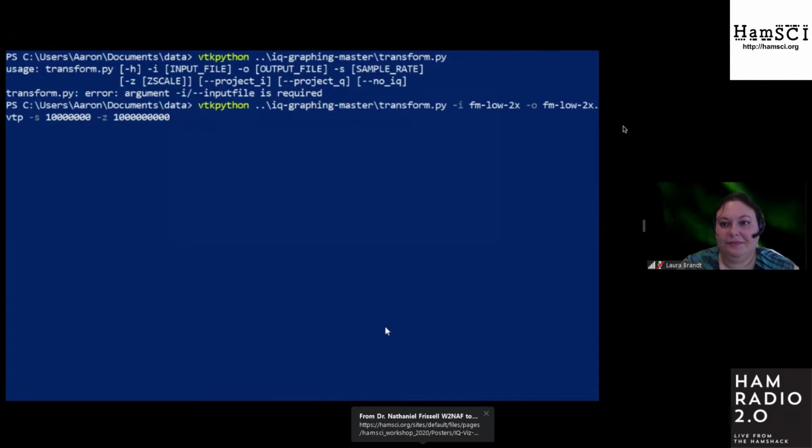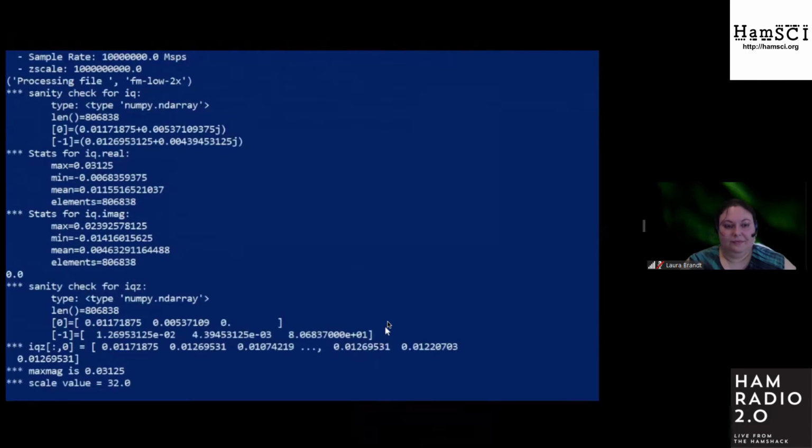One of the first ones that we did was this FM low 2X. Basically, I took a handheld transceiver and the RTL SDR and just listened to that frequency, recorded the IQ data, and transmitted 2 times. After I did that, we'd run it through the program. It does a few sanity checks to make sure that it's actually getting the I and Q, and then it creates a VTK file that I can use in ParaView.